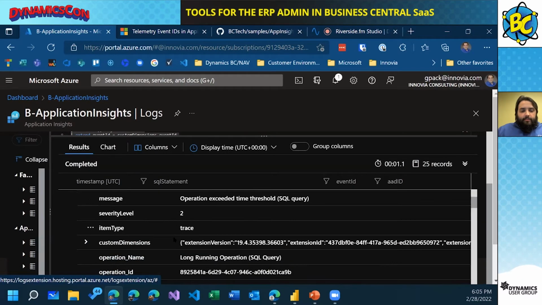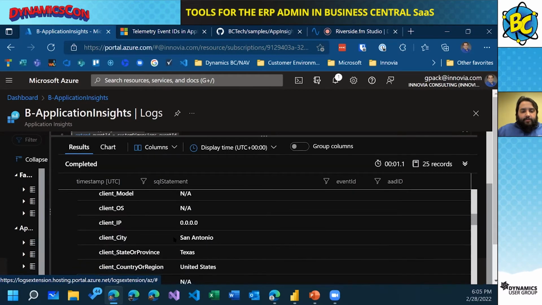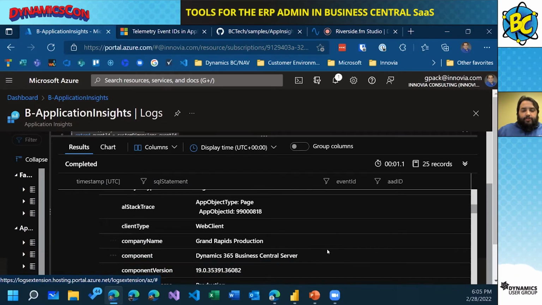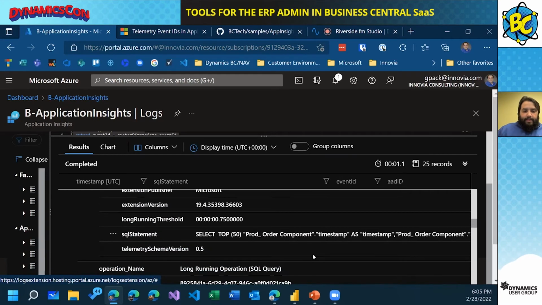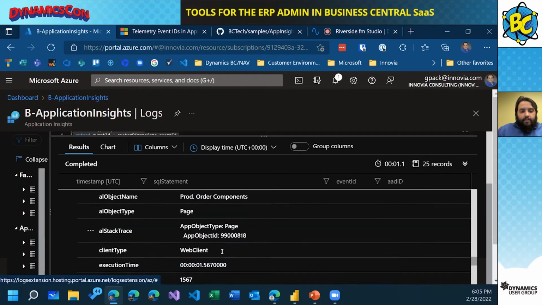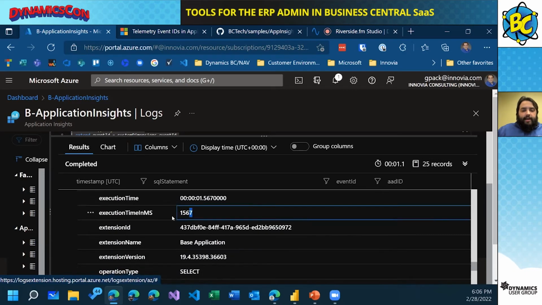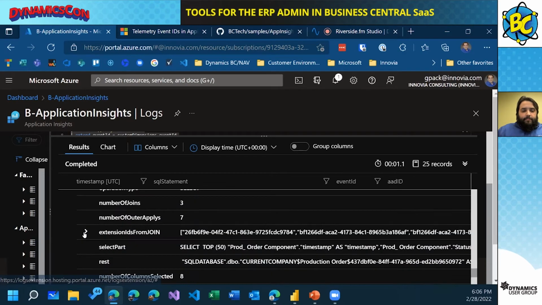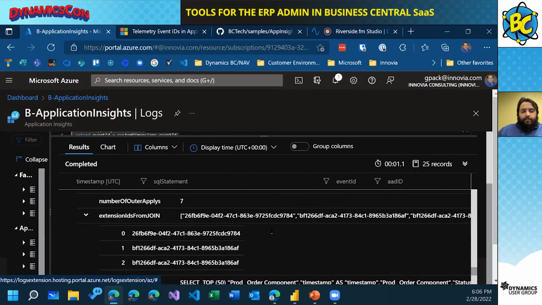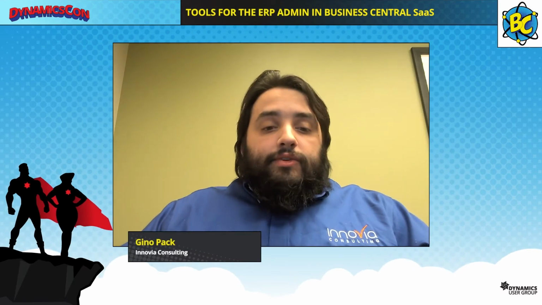If I'm looking at the number of joins that are in my database here, I can take a look at the custom dimensions, the page where the multiple joins are happening in my database, even look at the AL object, how long it took to open, and the extensions that are joining together to open this page in Business Central. So powerful data is coming out of here.